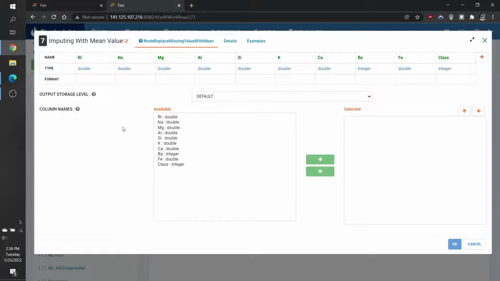Here, in the Imputing with Mean Value node configuration page, the only thing the user needs to do is to select the column which has missing values. This node will then calculate the mean of the remaining values and impute that mean in place of the missing values.